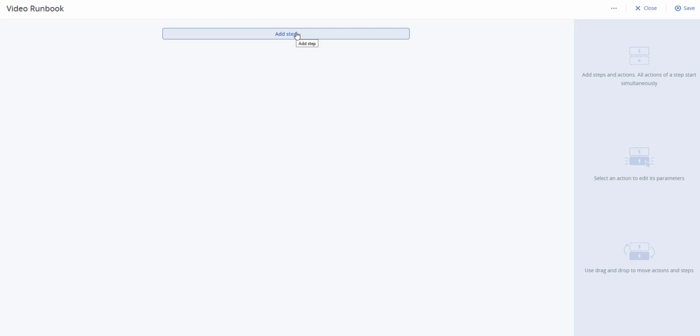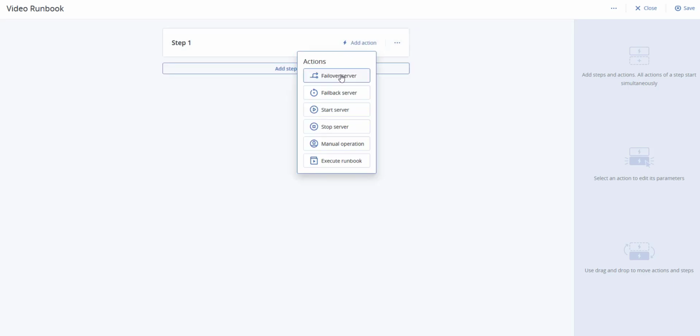A runbook consists of different steps that are executed consecutively. The steps consist of actions that start simultaneously. So actions can consist of things such as failover server, failback server, start server, stop the server, a manual operation, or execute another runbook.